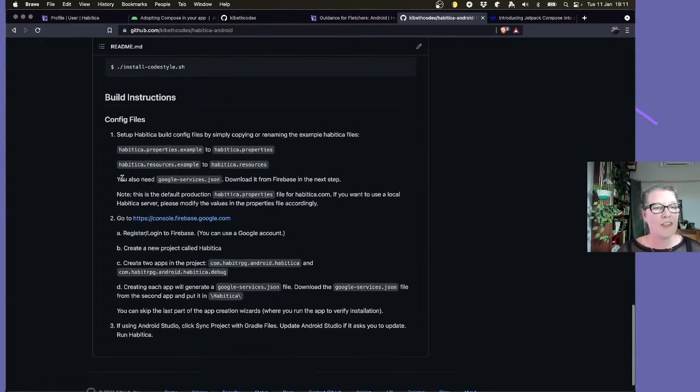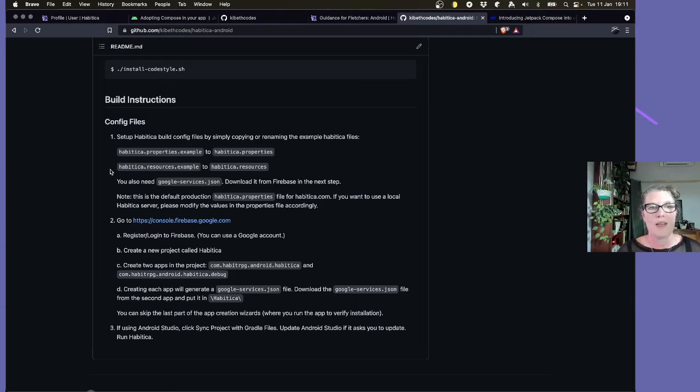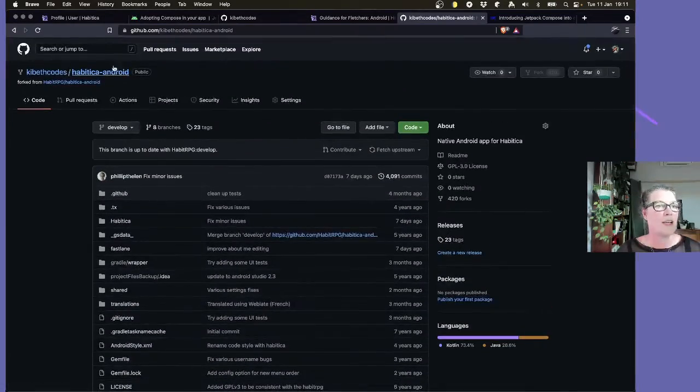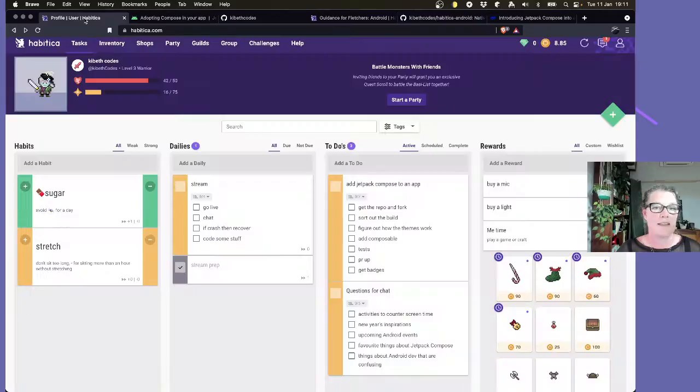We're busy trying to add Jetpack Compose to an open source app, and the app that I've chosen is this Habitica app that looks like this. There's an Android app for this, and we're going to see if we can add Compose to this Habitica app.